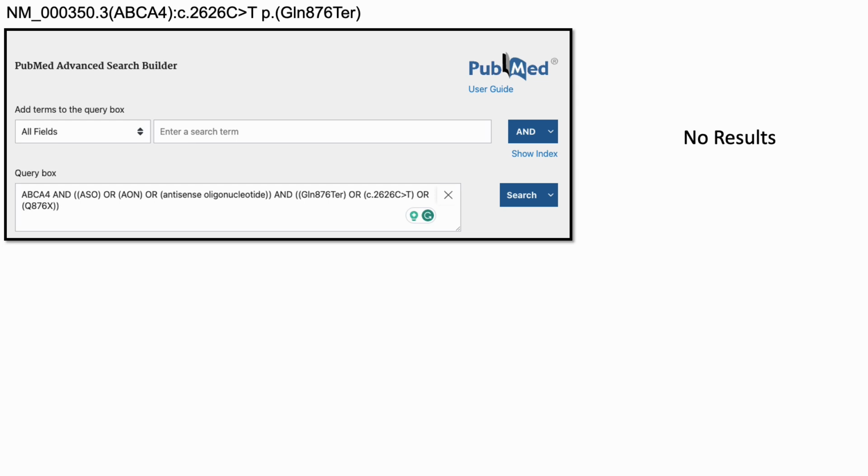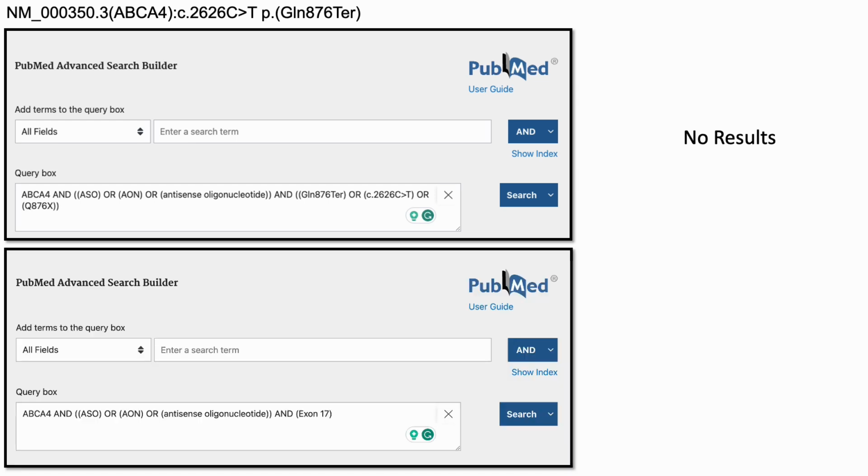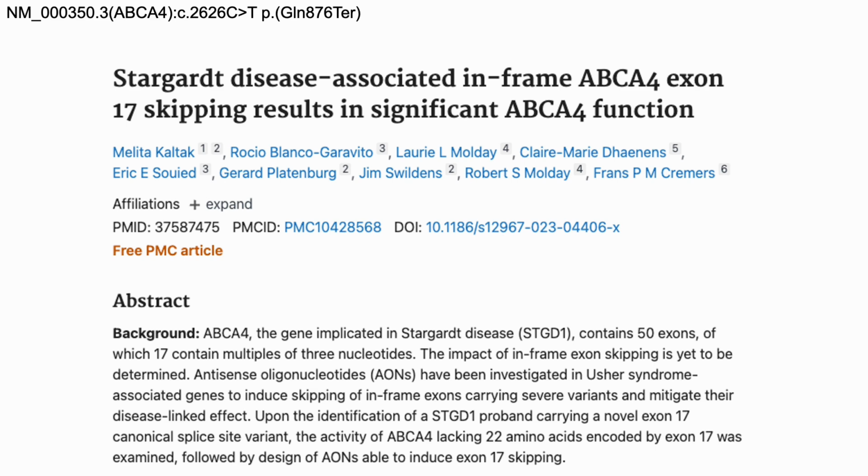Next, I will check if an ASO was created for skipping of exon 17. Here in the query box, I can put the name of the gene as well as the different names for ASOs and the specific exon, exon 17. When we click search, we get one return, which is a paper by Kaltak et al. in 2023. The paper is titled Stargardt Disease Associated In-Frame ABCA4 Exon 17 Skipping Resulting in Significant ABCA4 Function.